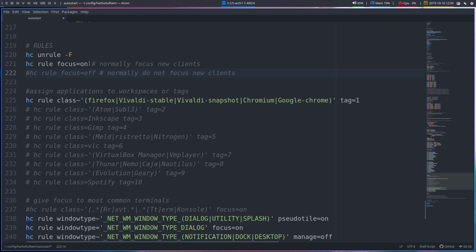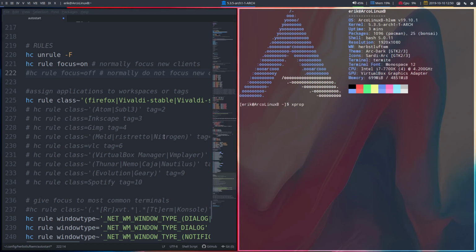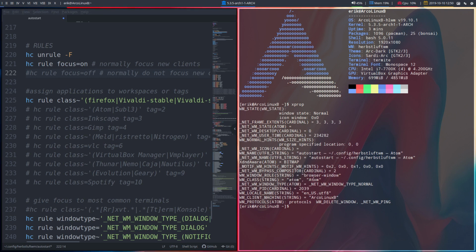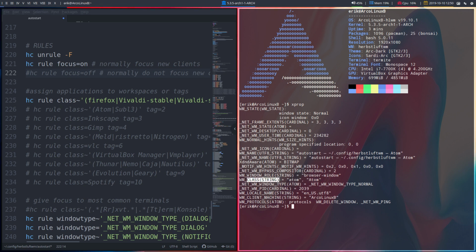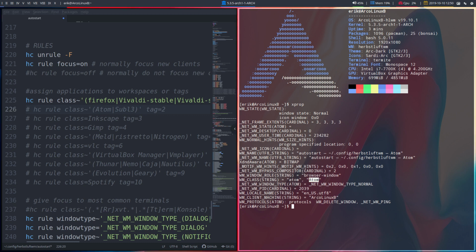So this rule, this class, is actually figured out with the application xprop. If you type xprop, enter, and then click on something that you want to know about, then you know that this is called a class. Class is called atom, and it's the last one you need, not this one. The capital A is the one you need. So you don't need to put the small atom in there, it's only the last one you require.